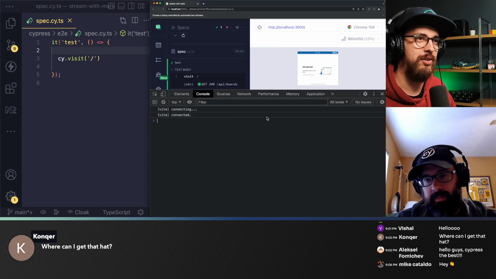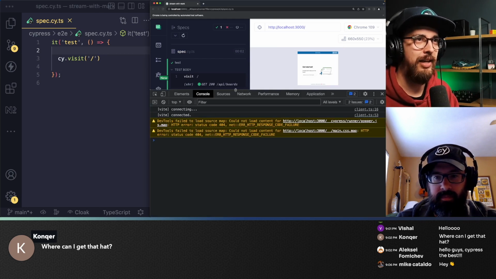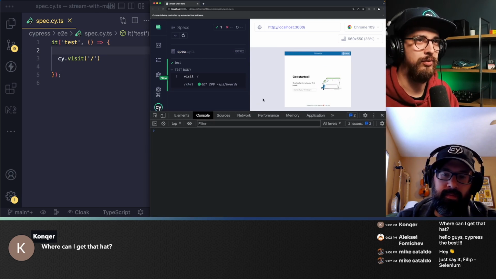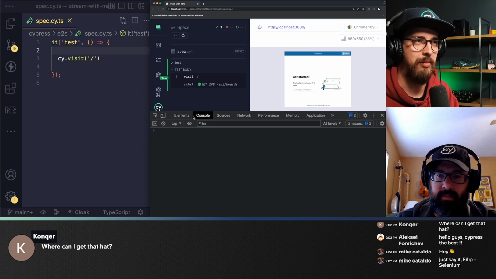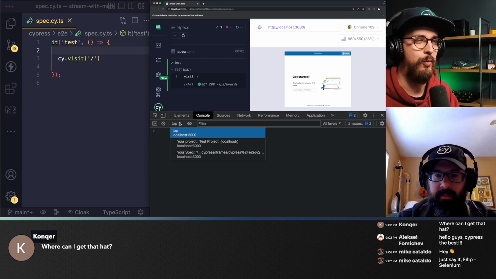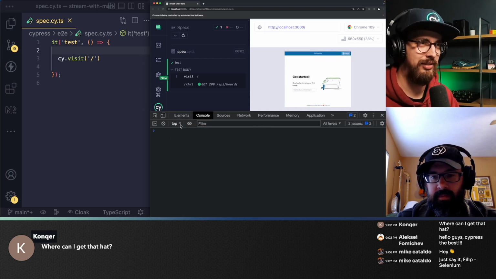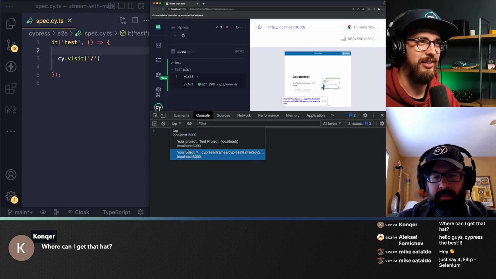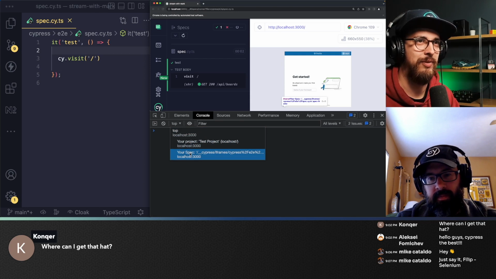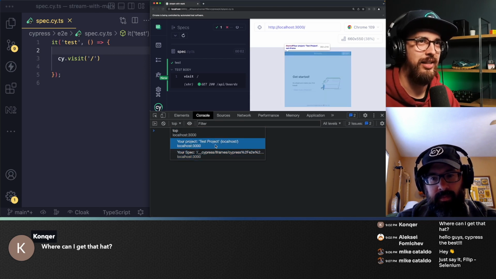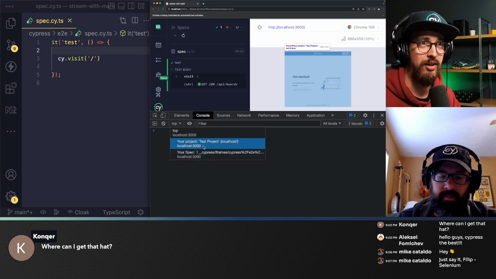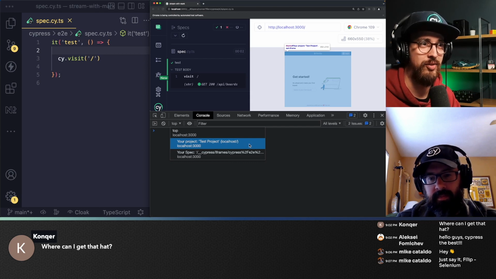But if we open our console, then whenever we want to call something in our application, we have to switch. And this is this little button over here. This is where you can see those iframes, right? So the first one is our test project. This is our localhost. This is the application we are running.